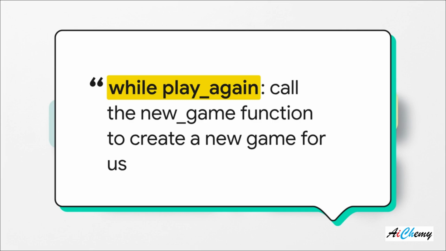And here's the while loop doing its thing. You can basically read this in plain English. As long as the player wants to play again, keep starting a new game. We have no idea if they'll play once or 100 times, so the while loop is perfect. It just keeps checking that condition and running until it's told to stop.